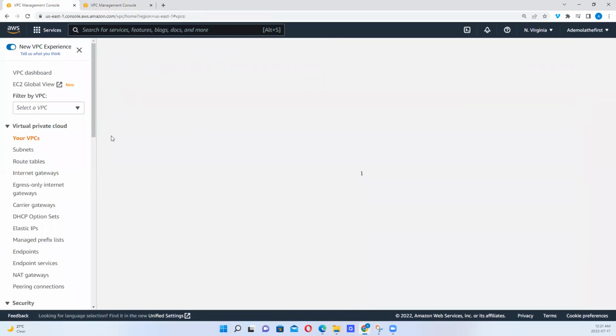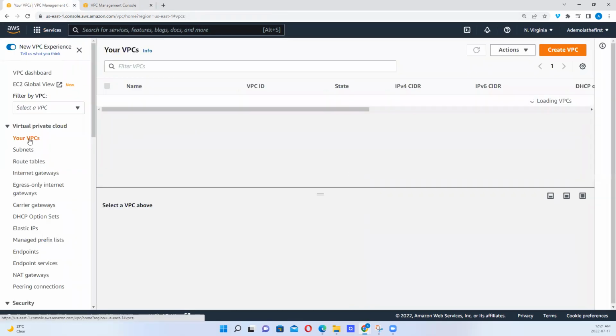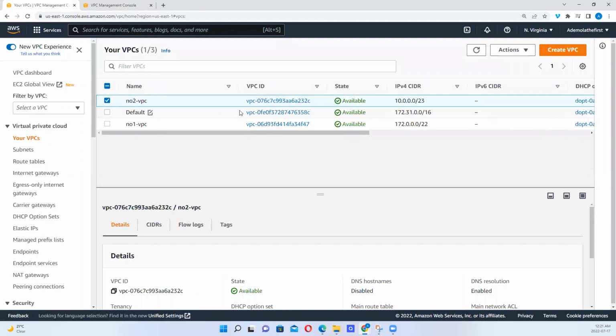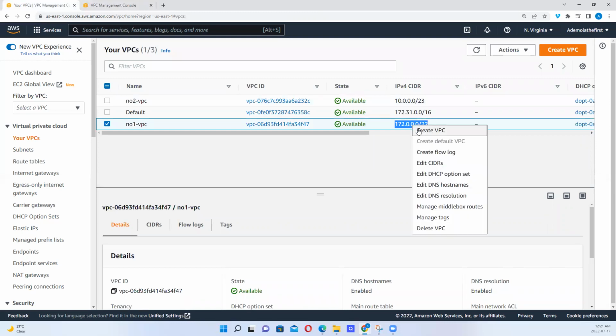So let's go to the VPC. Let's see the VPCs we have. So this is number 2. So for number 1, this is the IPv4 CIDR. So I copy this. This is what I need to copy. Let me copy this.